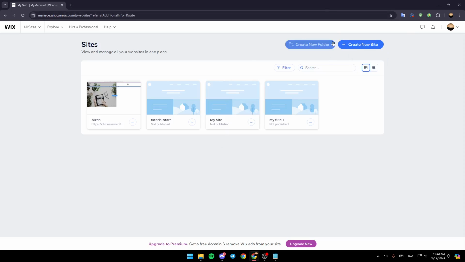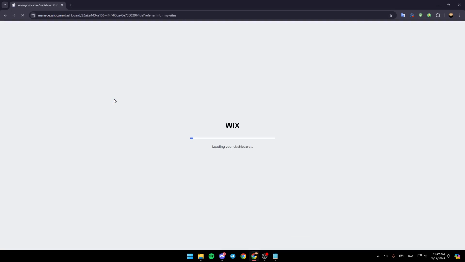So right here in the bottom, you're going to find these two options, create a new folder and also create a new site. And then right here, as you can see guys, you're going to find all of your sites. And if you want, for example, to edit a site, just go ahead and hover your mouse over it. And then here you're going to find the option to select and edit your site. Go ahead and click on select and edit.